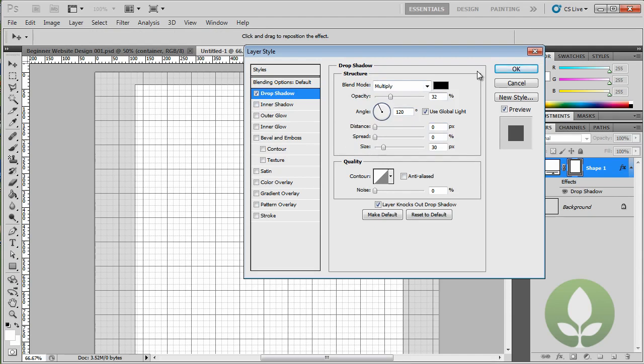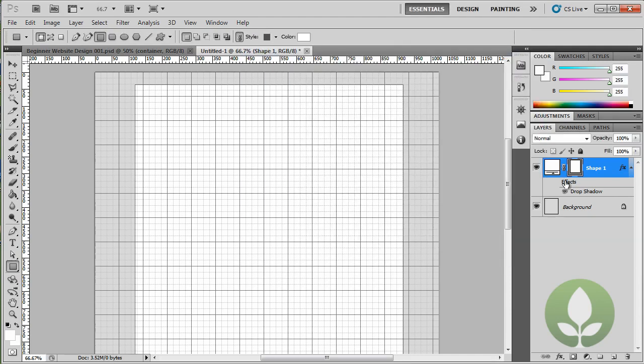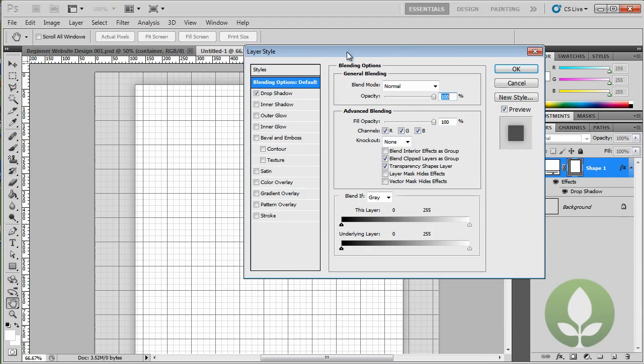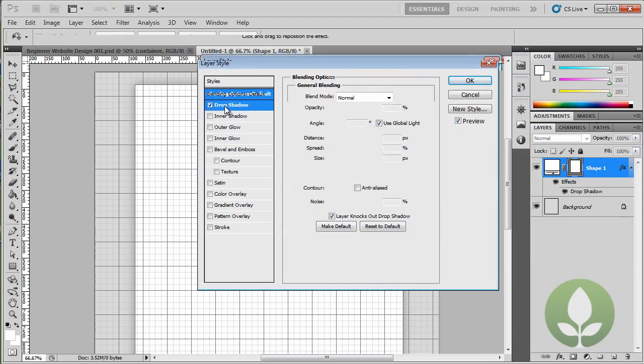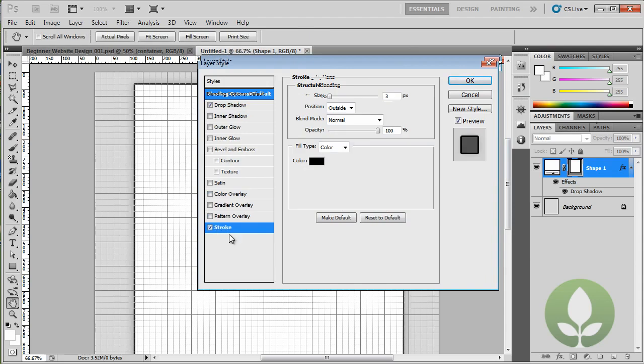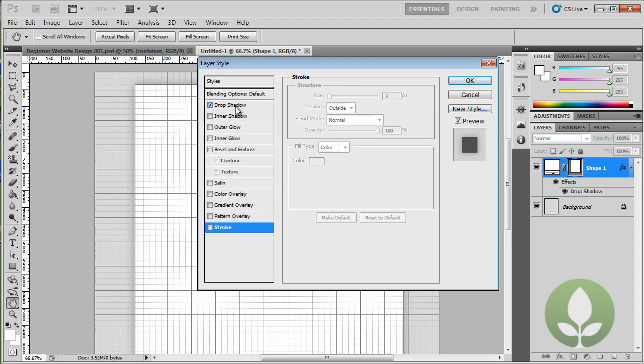Now I just need to make a quick adjustment, so I'm just going to click OK, and I need to turn on the effects layer. If you ever have that problem, make sure you have the eye selected on here. So I'm going to do that again. Right click, blending options, and then click on the word drop shadow. It's the same if I want to add a stroke. I click on the actual stroke word, not just the checkbox. Let me just turn that off.